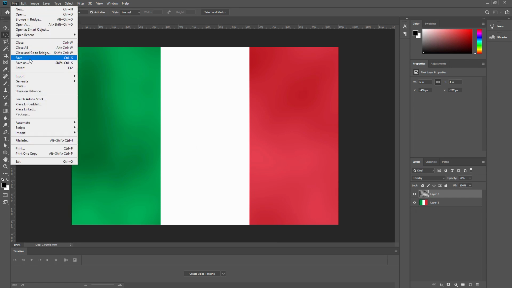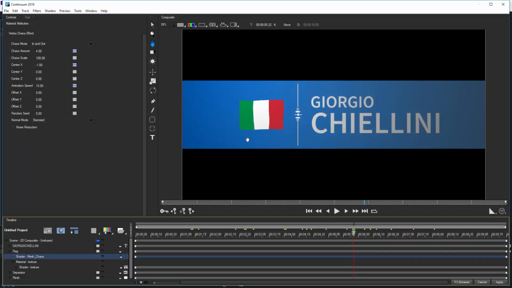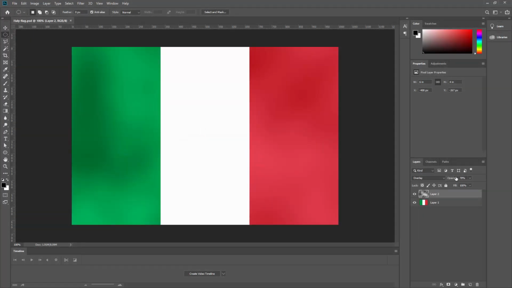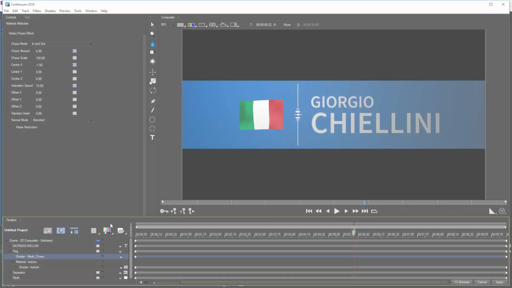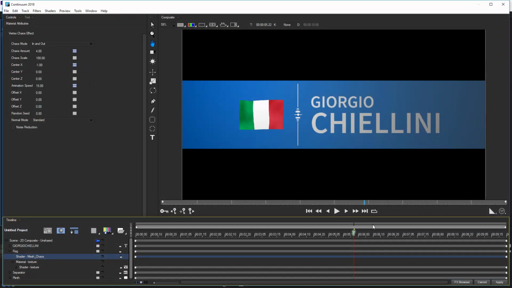I'm just going to save that, and come back into Title Studio. Here we are. Nothing has changed in Title Studio until I go File, Reload Files. And then we've got our flag. I suspected that might still be just a little bit too heavy, which means I'll go back into Photoshop, take the opacity down to around 55%, save that one more time, back into Title Studio, reload those files. That's looking better.